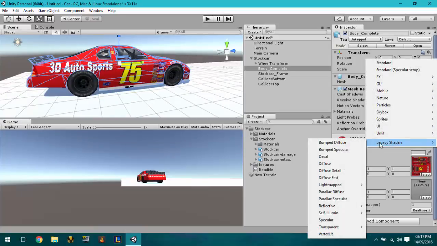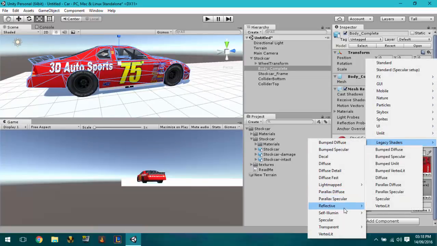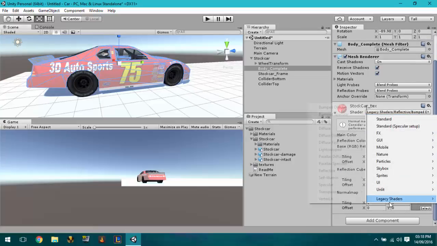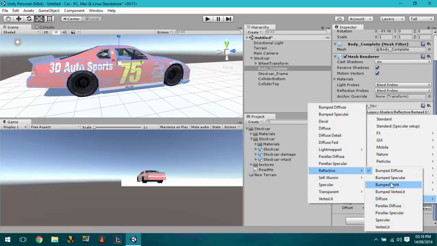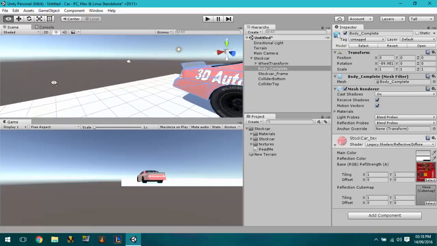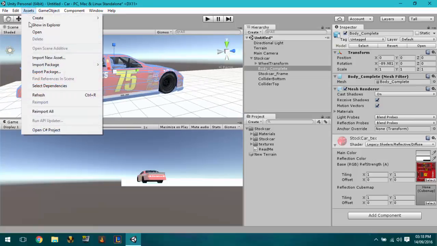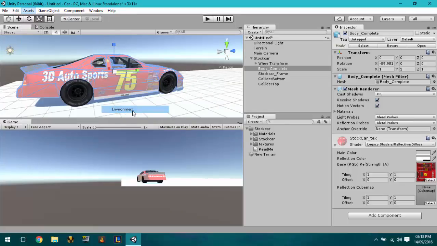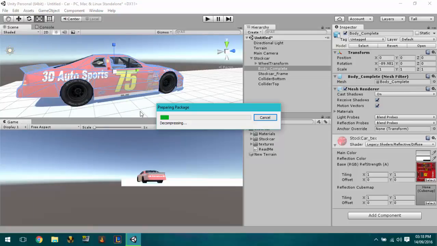Some people will go for reflective bump diffuse. No, not bump diffuse. Reflective diffuse. Because this requires a normal map, which is fine if you have a skybox. But the fact that we ain't got a skybox, it's kind of useless. But I suppose we can actually import skyboxes. Environment? I'm guessing. Other than that, I'm going to have to download and import a skybox that I usually use.